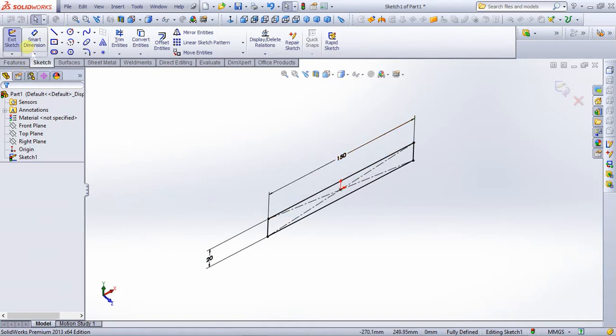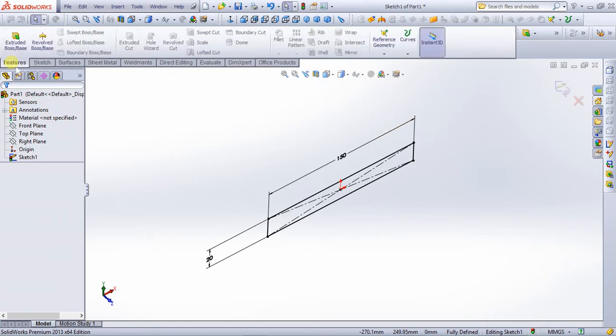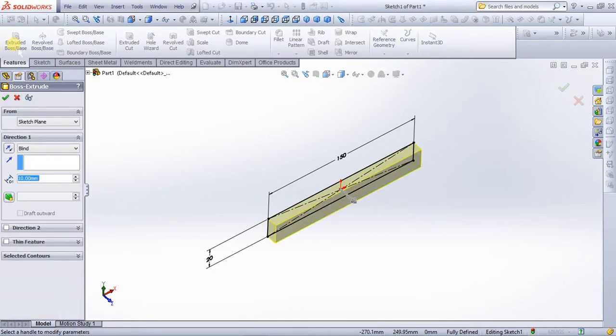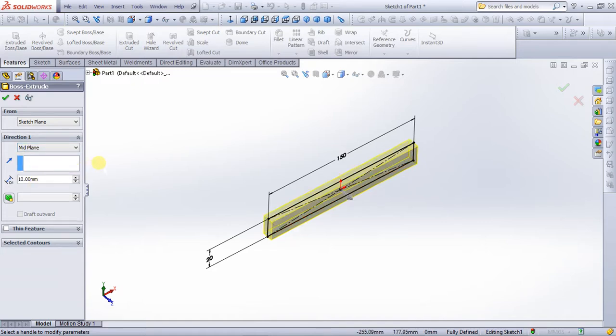You come to this command manager, come to feature, click on feature, click on extrude boss base. Want to extrude. Now you see that your part is about to extrude. Now how do you want to extrude it? You come to this direction one, you click on that fly out. You want to extrude it mid plane, select mid plane. Mid plane means you want to extrude it from the center to either side equally.